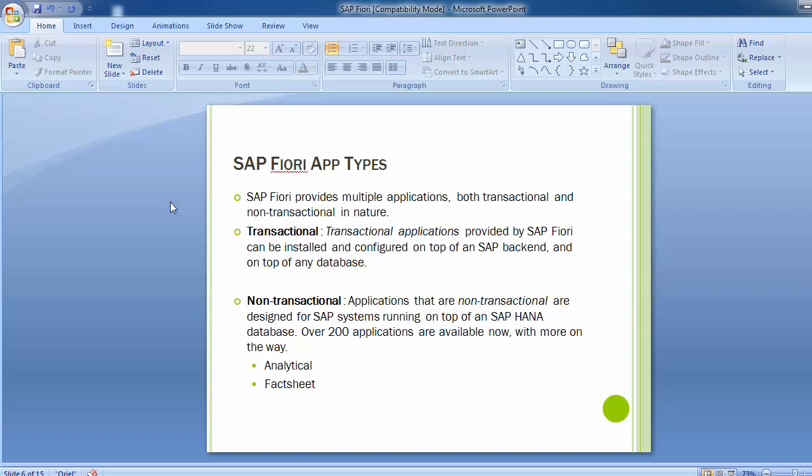Whereas in the non-transactional, which includes analytics and fact sheets, some of the general areas where the non-transactional applications are available are finance, human resources, procurement, manufacturing, and supply chain management.